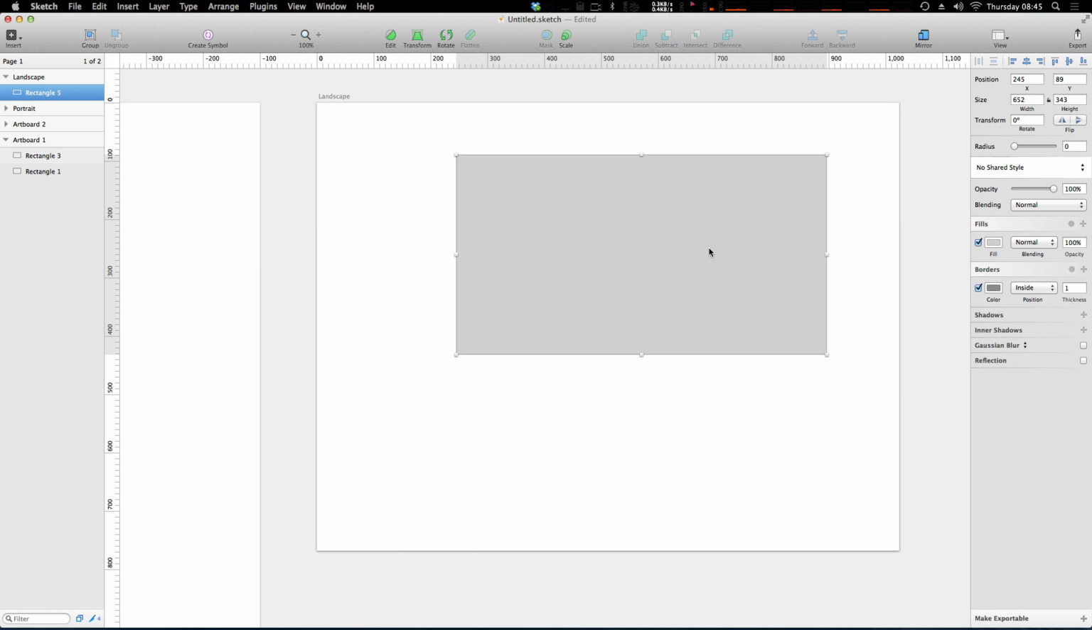We select the shape and we get its position in X and Y coordinates, its size with height and width, its rotation. We can flip it if we'd like. We can give it a radius and round those corners. We can basically give it a shared style that's almost like if we would be working with CSS, maybe we create a style that we're going to be using over and over again, and then we can save it and then reuse it.